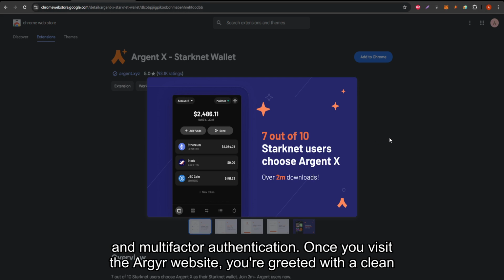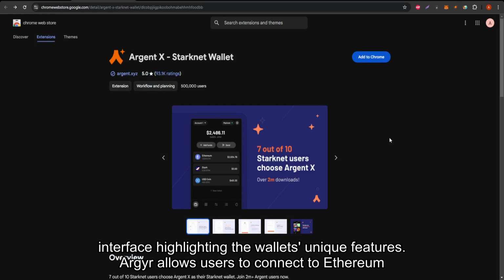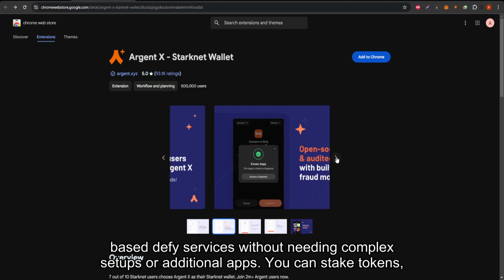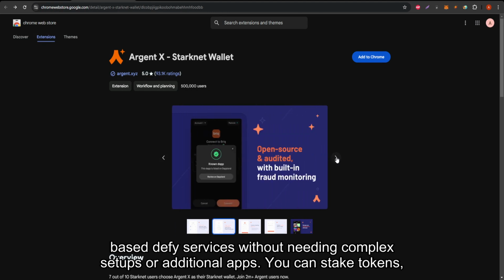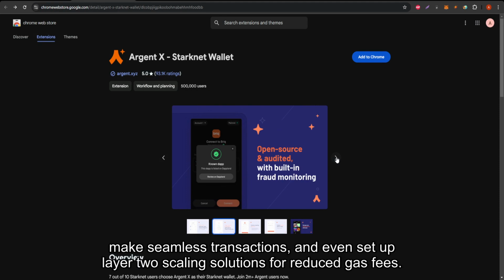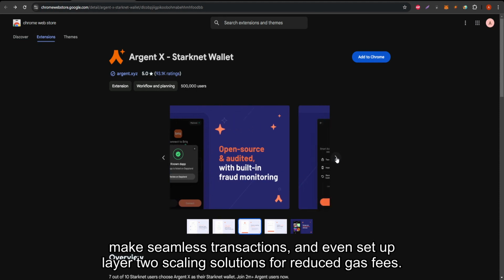Once you visit the Argent website, you're greeted with a clean interface highlighting the wallet's unique features. Argent allows users to connect to Ethereum-based DeFi services without needing complex setups or additional apps. You can stake tokens, make seamless transactions, and even set up Layer 2 scaling solutions for reduced gas fees.